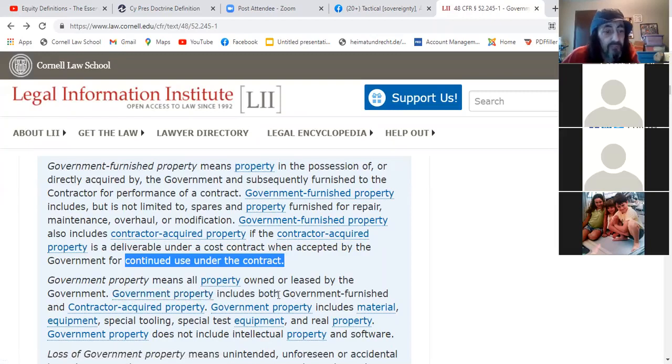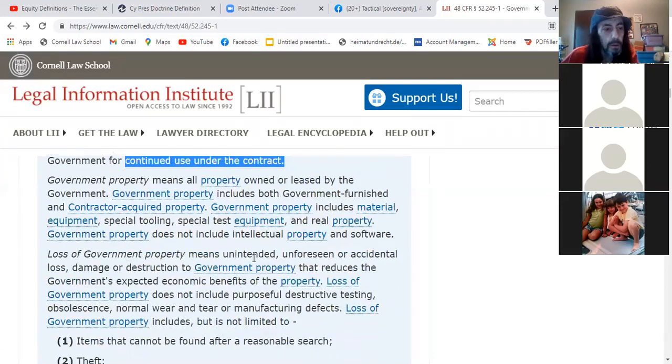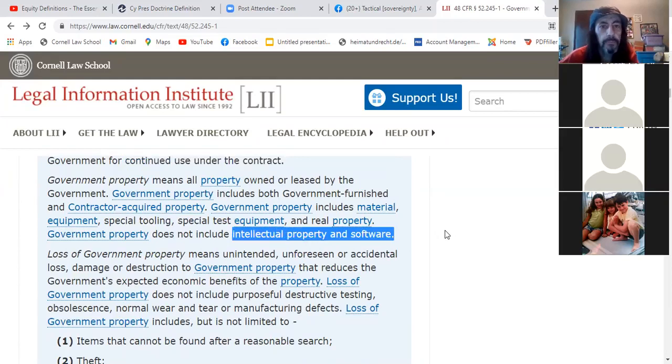Government property includes both government furnished and contractor acquired property. So government furnished property is government property, which means it's all property owned or leased by the government. So government property includes material, equipment, special tooling, special test equipment, and real property. Really? Government property does not include intellectual property and software. See, they need that intellectual property in order to move those contracts. If you don't give them that intellectual property, you can't be presumed as a contractor, period. Quit giving them the data elements.